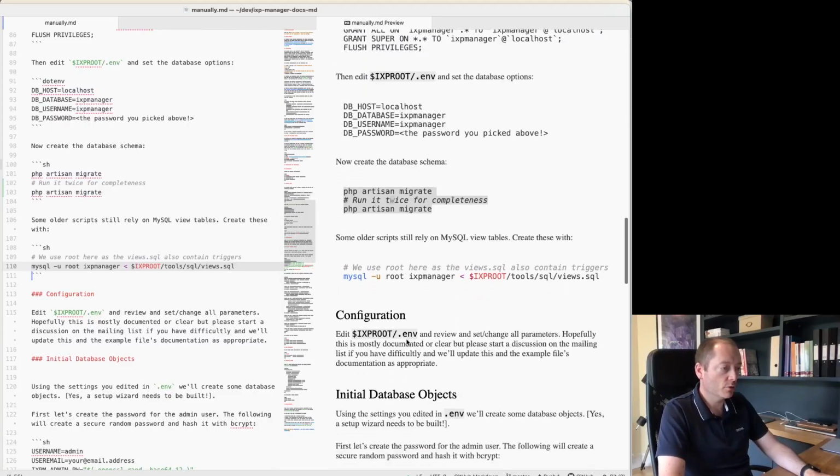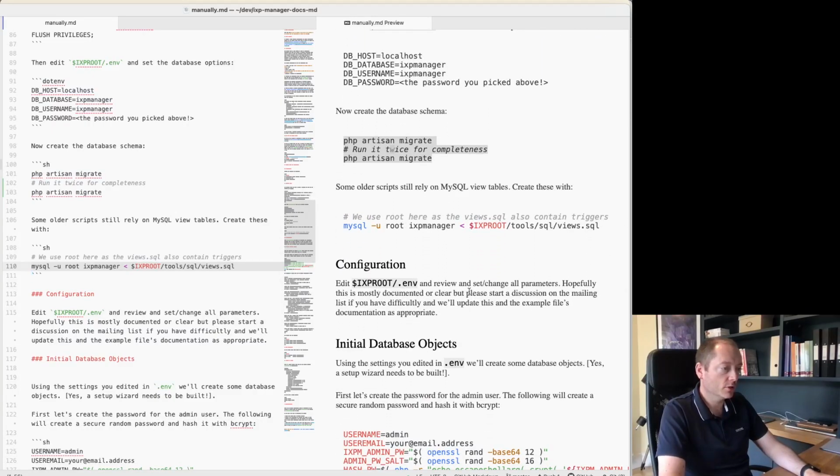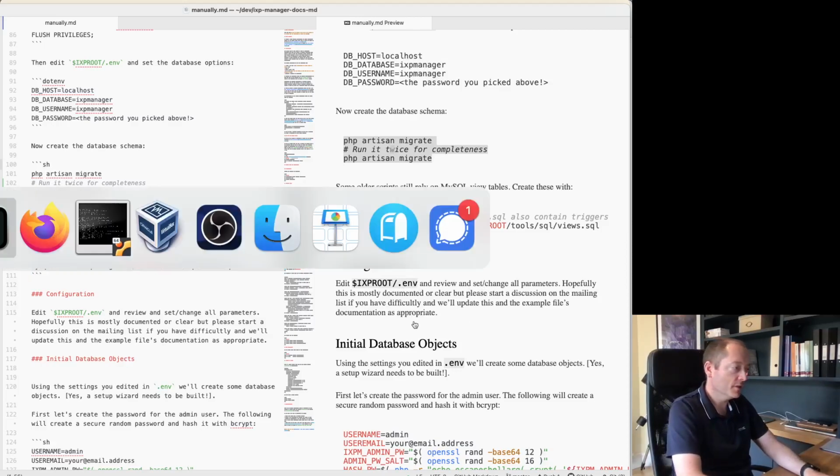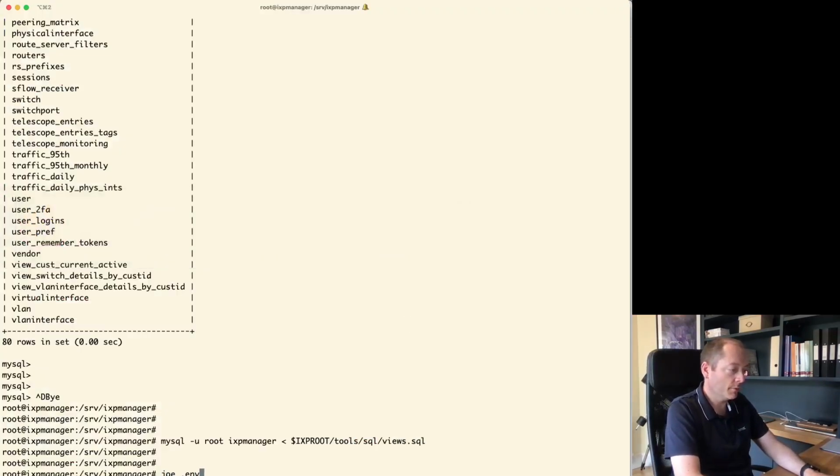So now we're on to our configuration. What you want to do is edit this and review and set all parameters. We'll just take a quick look at it. I'm not going to go into detail.